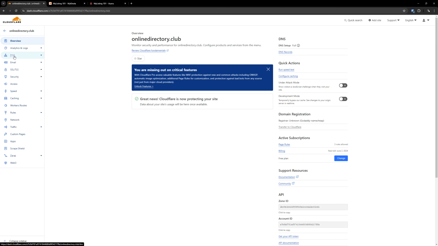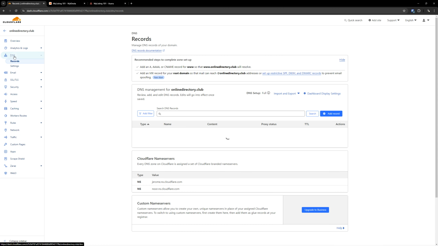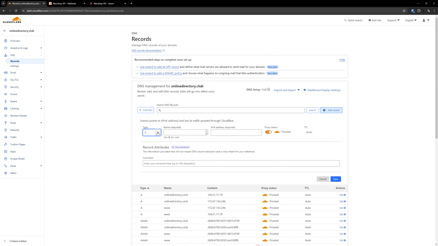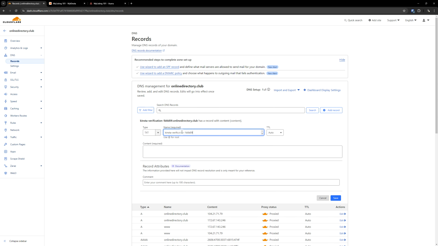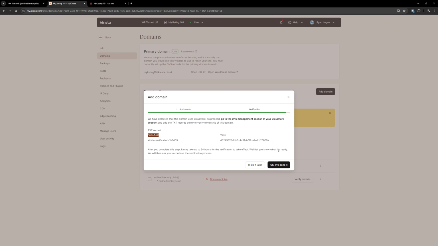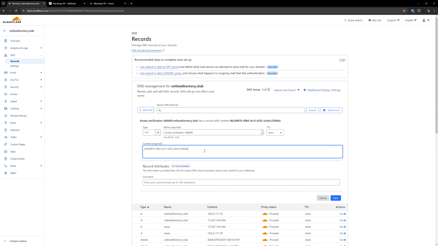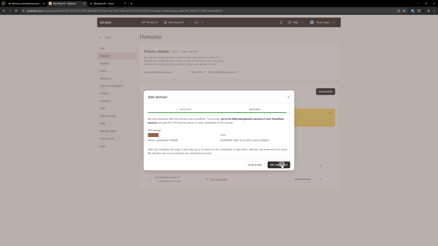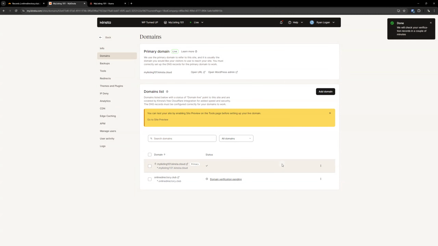Go back into Cloudflare, go to DNS, click add record, change the type, again, to text, paste in the name, go back to Kinsta, grab the value, copy to the clipboard, go back to Cloudflare, paste in that value into the content area. Okay, just like that. Click save. Okay, so now we go back into Kinsta and we say, okay, I've done it. Go check. Make sure that I've done that.